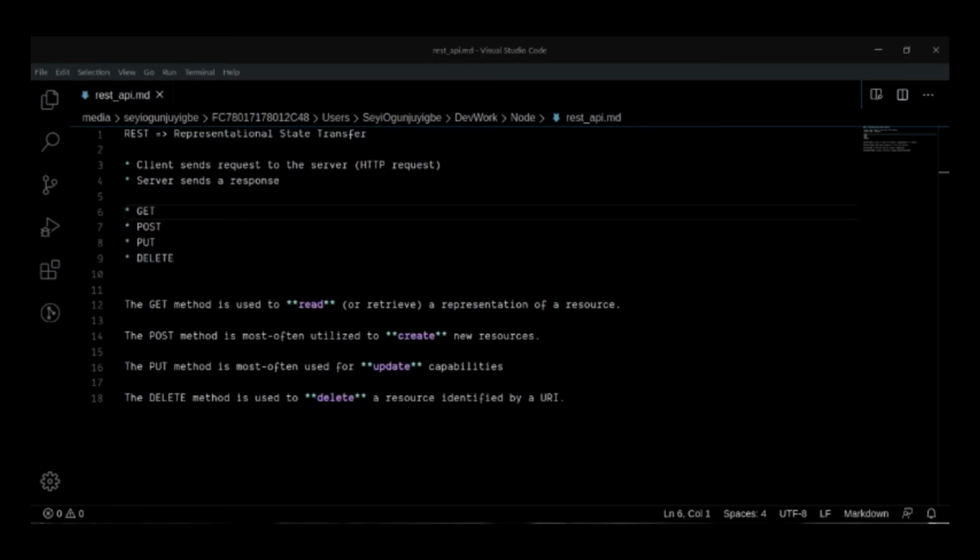So for example, I want to visit google.com, and I go to my browser, and on my address bar I type in www.google.com. What happens is that my browser sends a GET request, or generally it sends an HTTP request to Google's API, and then a response is sent back to the client, which is the web page. This is just a general overview of how REST API and the regular client-server relationship works.